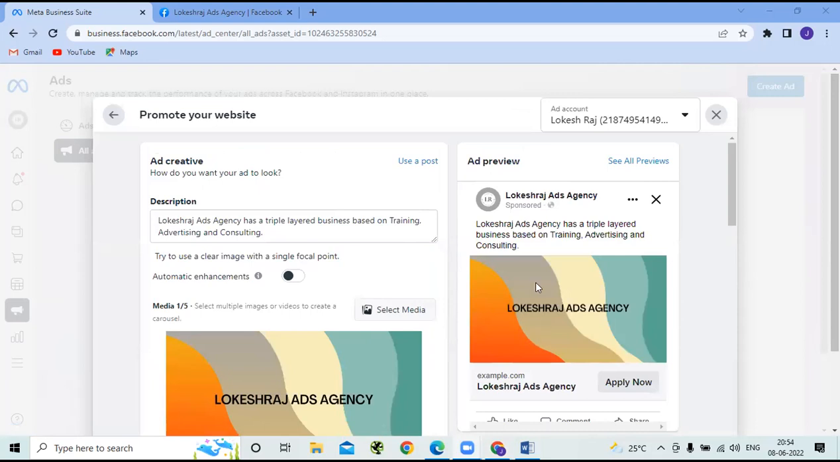By default, it will take whatever description you have given on your business page.